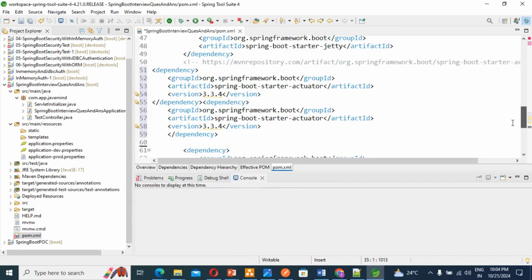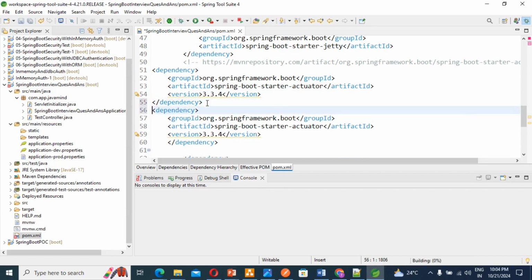It came, guys. You can see here this dependency came: Spring Boot starter Actuator, right? We press Ctrl+S to save. If we save, it is building, right? So it is downloading the jars related to the Actuator. So guys, we have done this dependency. We have added this dependency in our pom.xml. So guys, the first thing we have done, right?